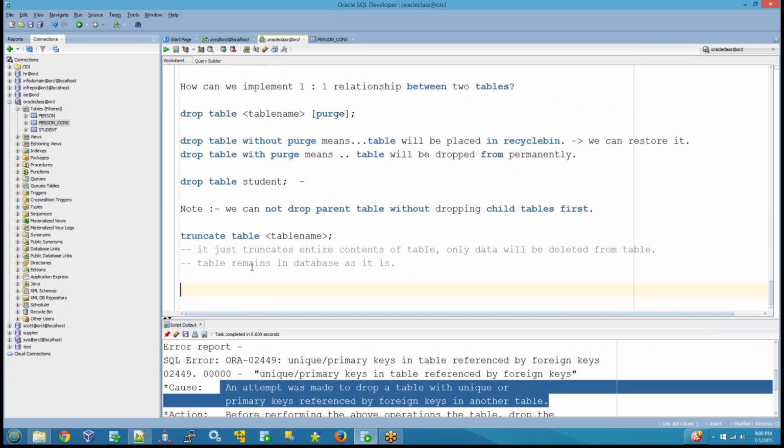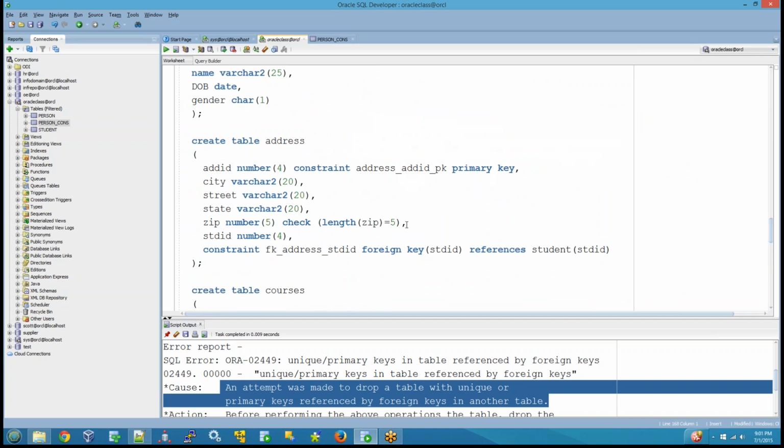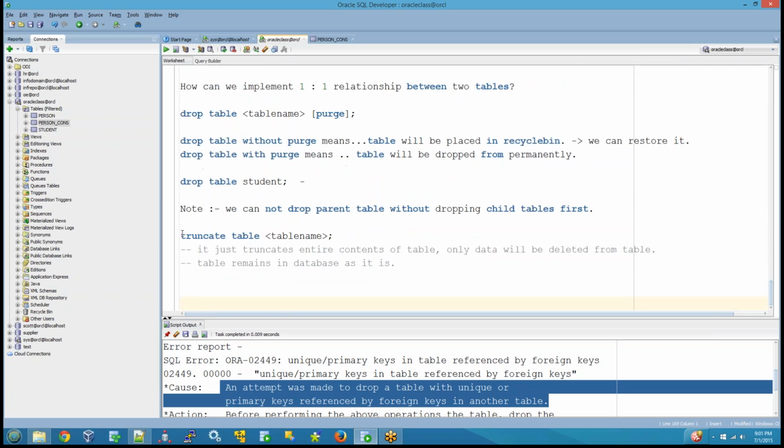How do you implement a relationship? How do you implement a one-to-many relationship, a many-to-many relationship, and a one-to-one relationship? See here, this is a nice example of the check length of column. It allows records into the address table with a zip value of only 5 characters. If you give a value other than 5 characters, it won't allow you to insert a record into the table. Everybody is clear?